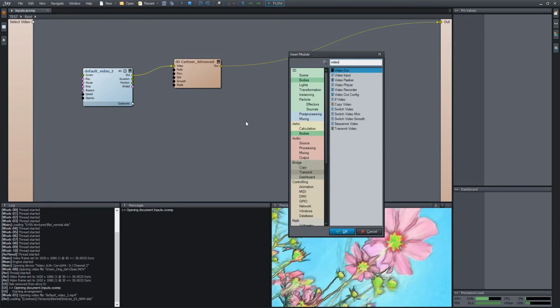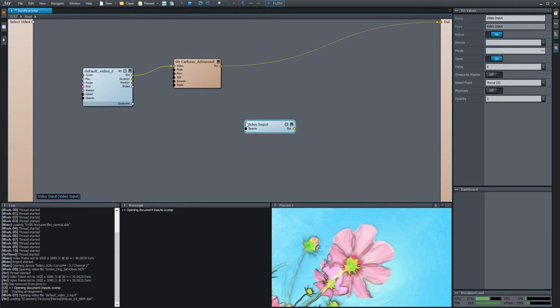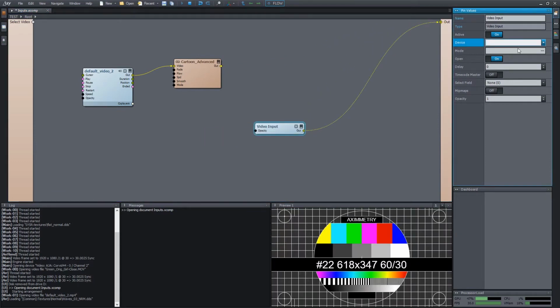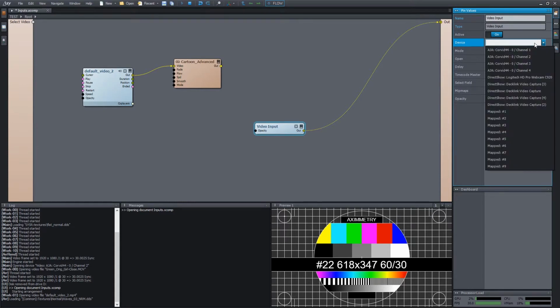To receive this kind of input, we have to use the video input module. I wire it out to the output. In the device property of the module, we can choose the video device we want to receive input from. The most basic category here is the DirectShow devices. Most of the commercial imaging devices, like the web cameras and the capture cards, appear as DirectShow devices in Windows after installing the drivers.